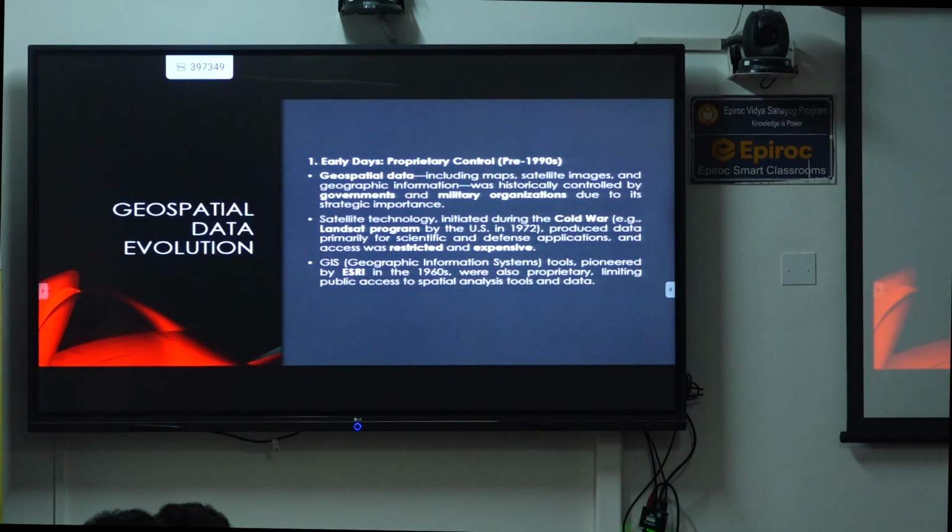Now, satellite technology initiated during the Cold War produced data primarily for scientific and defense applications, and access was restricted and expensive.